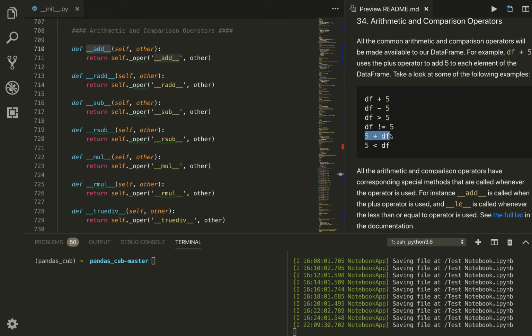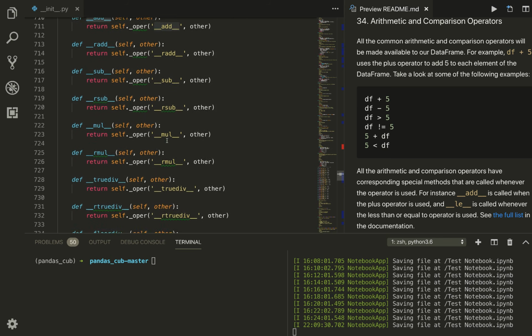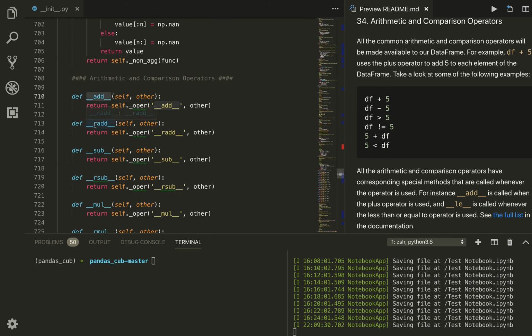In this instance, when you have 5 plus df, or just any object operator then df, so the data frame is on the right-hand side, then you'll see that all these methods also have another distinct method with an R preceding the actual word. This just stands for the right, whenever your object is on the right-hand side, because you might need to do something different whenever your object is on the right-hand side. So Python provides a separate special method that has this R in front for these instances.